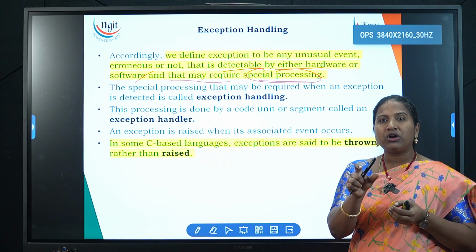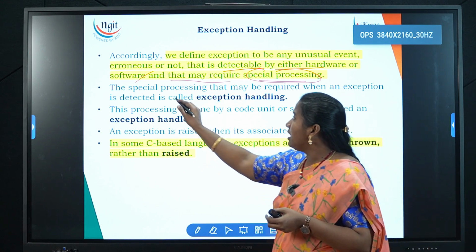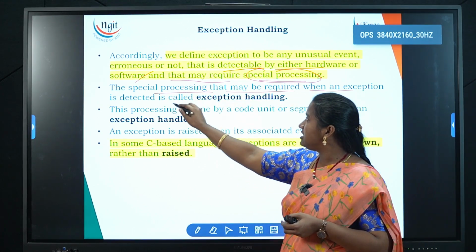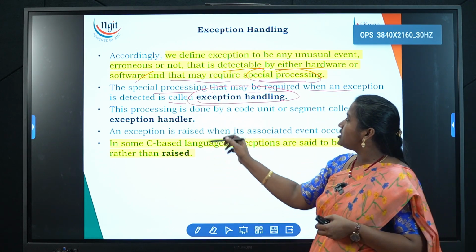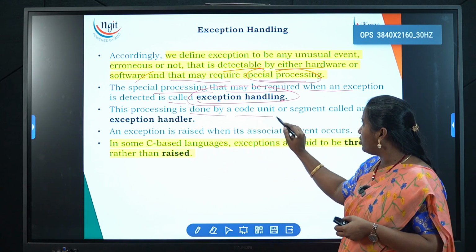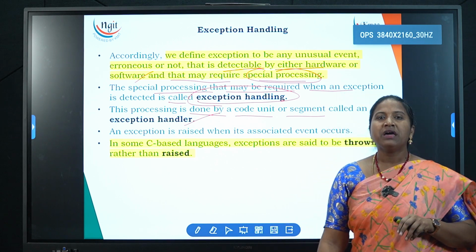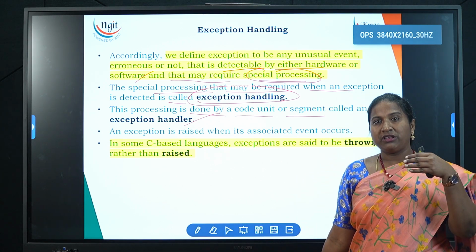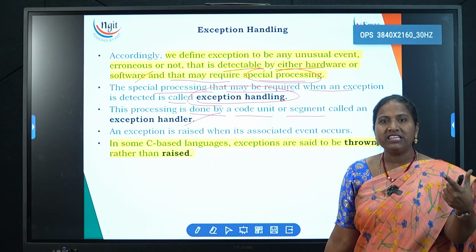That handling is nothing but a special process. The special process that may be required when an exception is detected is called exception handling. This processing is done by a code unit or a segment called an exception handler. Now, exception handling and the exception handler are the special processing which has to handle the exception.